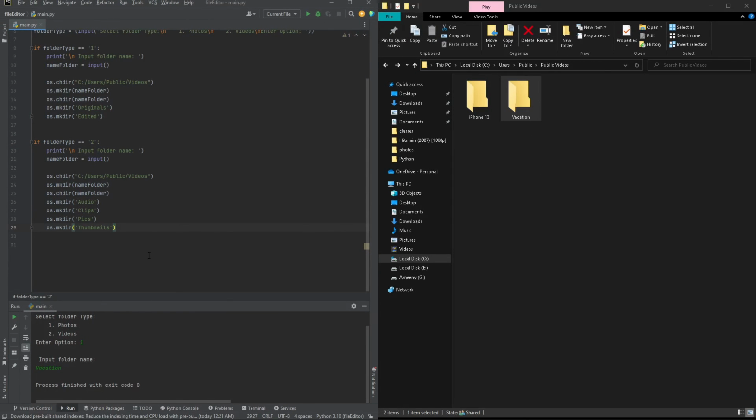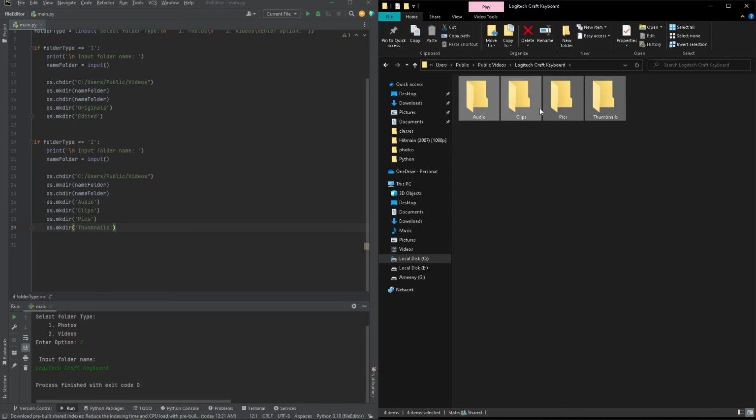Once you have this code, you can run it as many times as you want and create as many folders as you want. So if I wanted to make a new video, I put in number 2 and say the video is going to be about, you know, the Logitech Craft keyboard. I'll run that and it'll make that folder for me. And then again, the same folders will be inside.